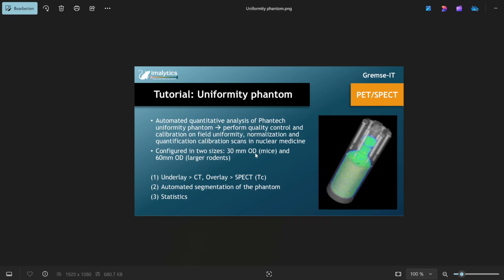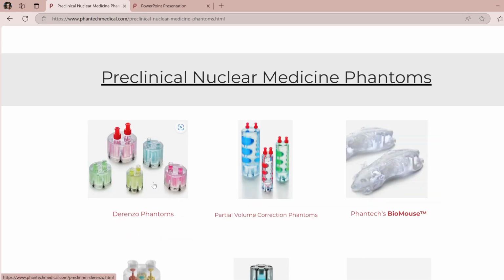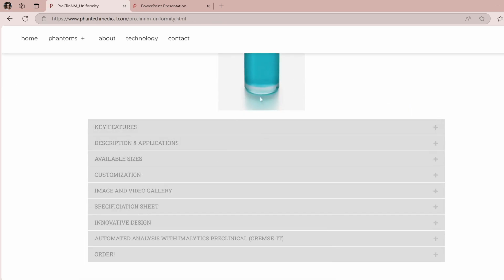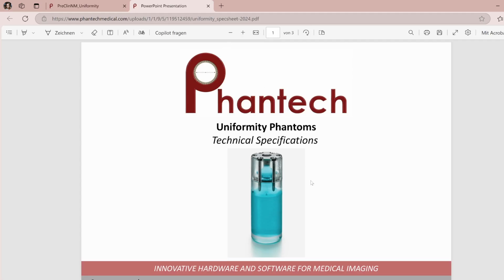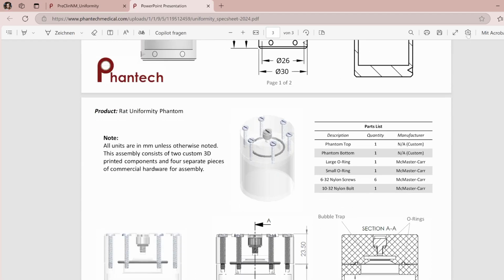And these uniformity phantoms will allow you to customize protocols and calibration in order to yield the highest quantitative accuracy for each scanning condition. You can find more information about the uniformity phantoms on the website of Phantech Medical under Phantoms, Preclinical, Nuclear Phantoms, Uniformity Phantoms. You can see it here. You can also open the technical data sheet for some specifications as shown here.